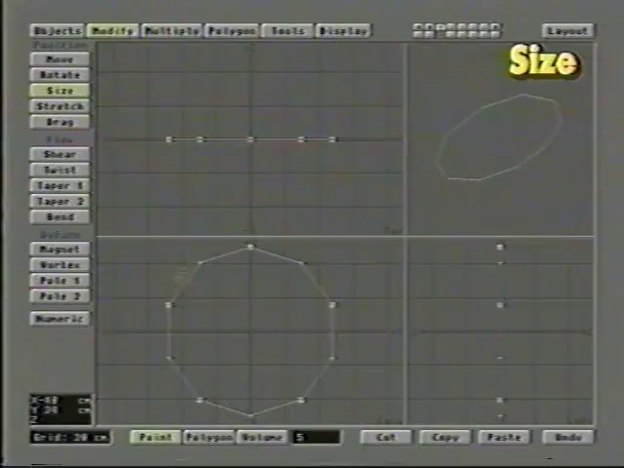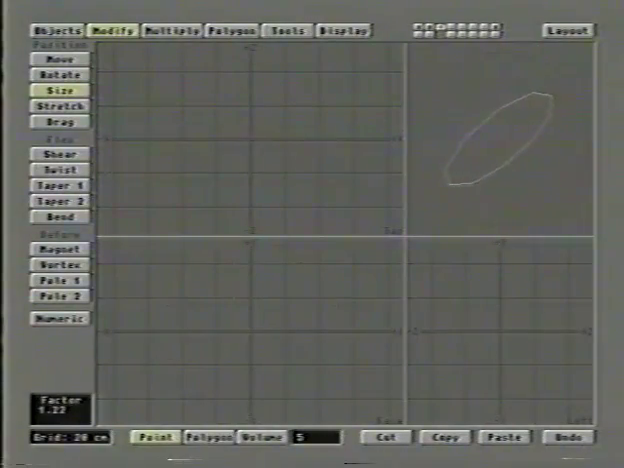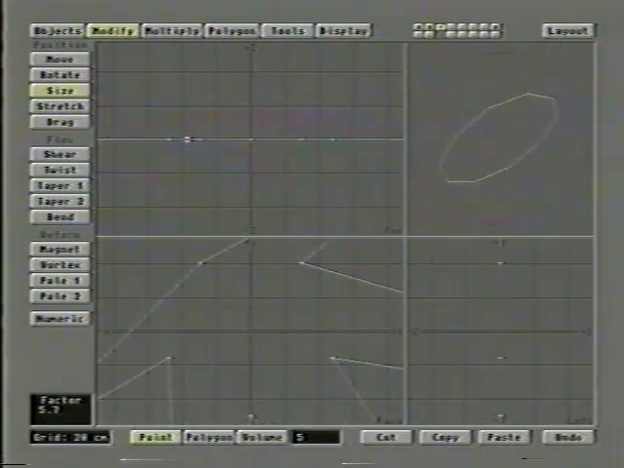Size is going to size them, but it's not going to make the points bigger. It's going to move them towards an area, and it's wherever I click. If I click here and hold it down and move either left or right, you'll notice the points all converge on that point. They all converge in that center area, or they all move away from that center area.